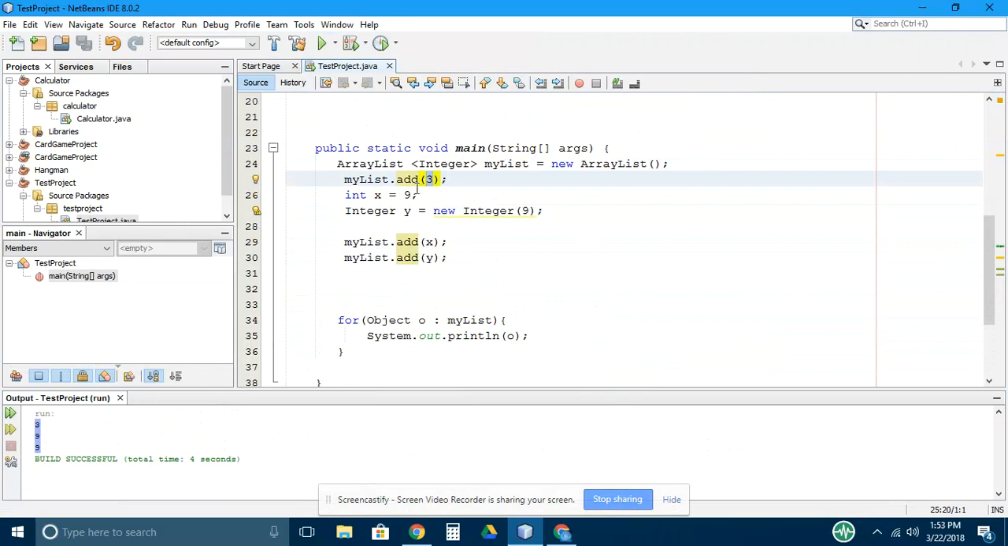Well, the answer comes from this concept of what is called autoboxing. So autoboxing is when a method, so in this case add, that expects an Integer type, sees its corresponding primitive type, it automatically converts it into an Integer object.